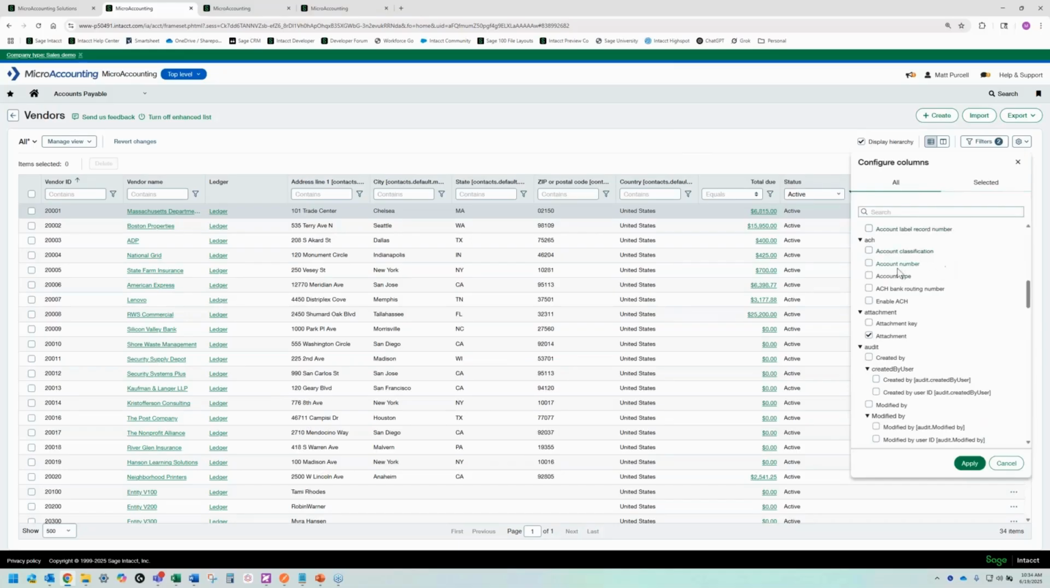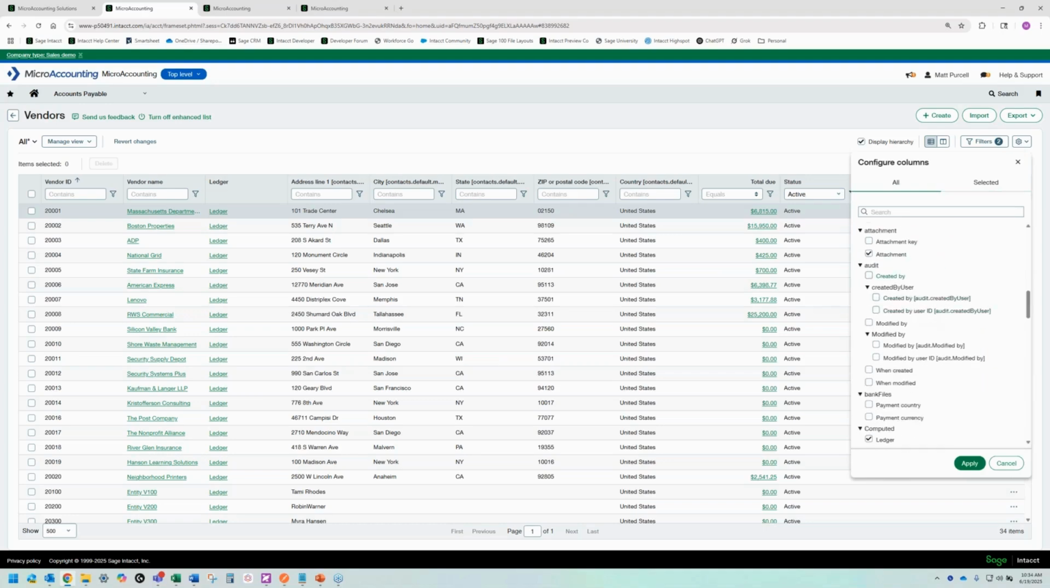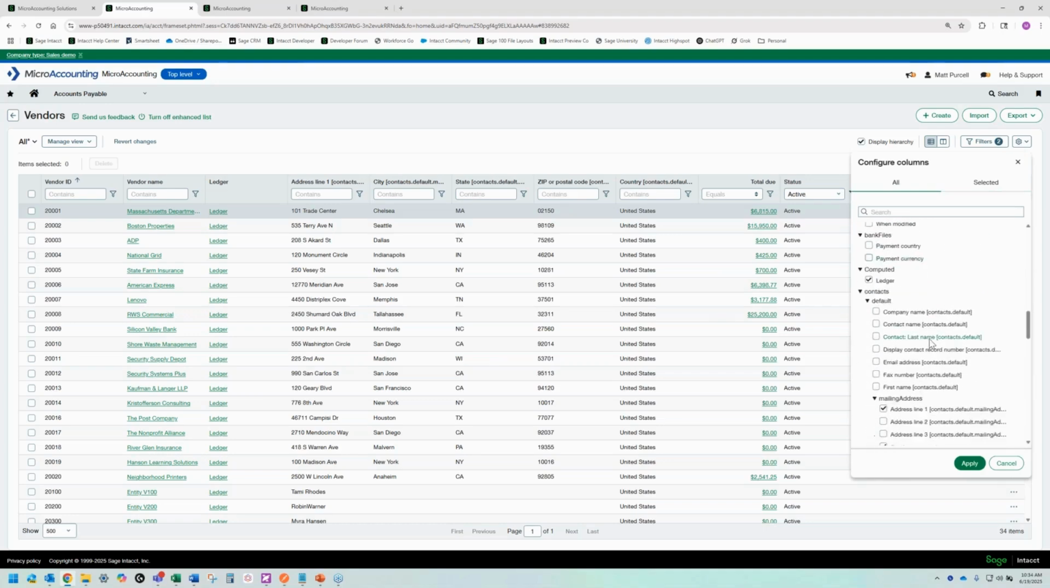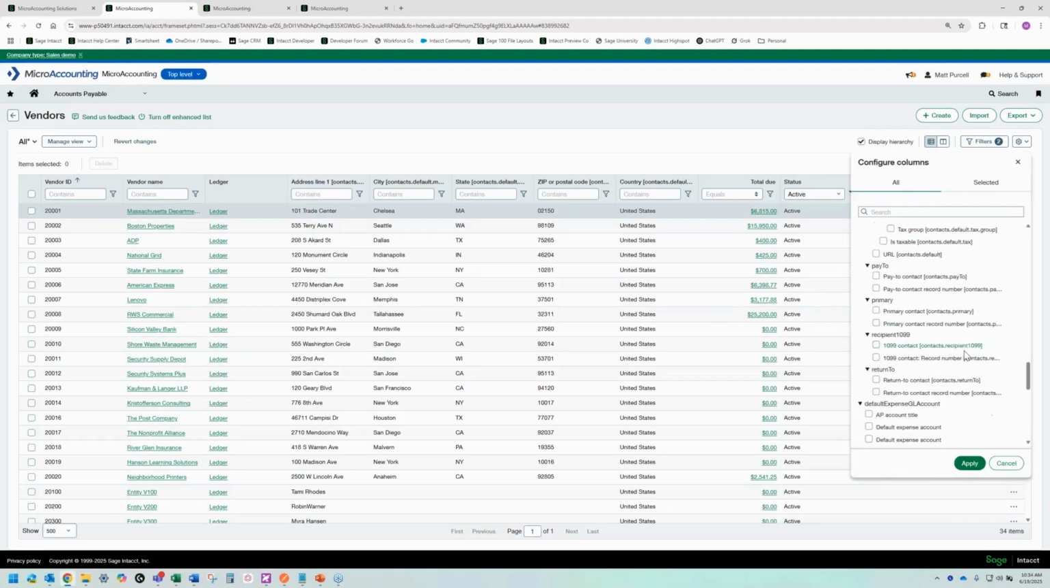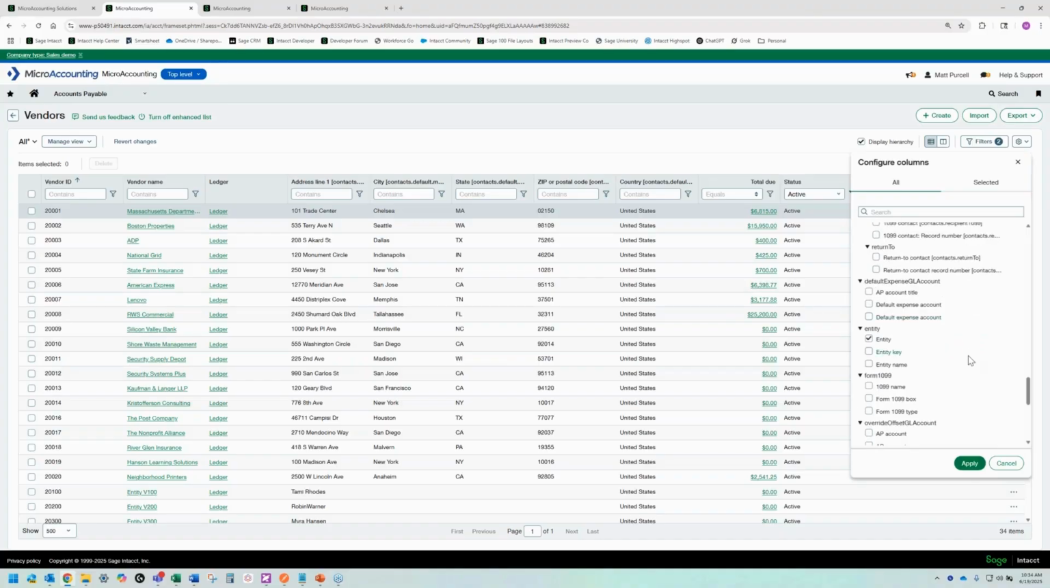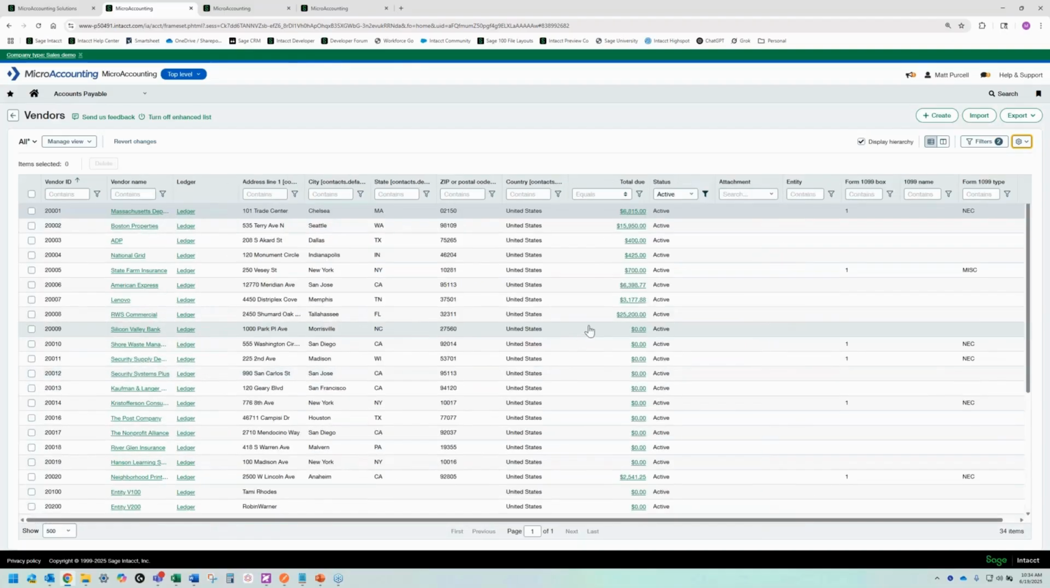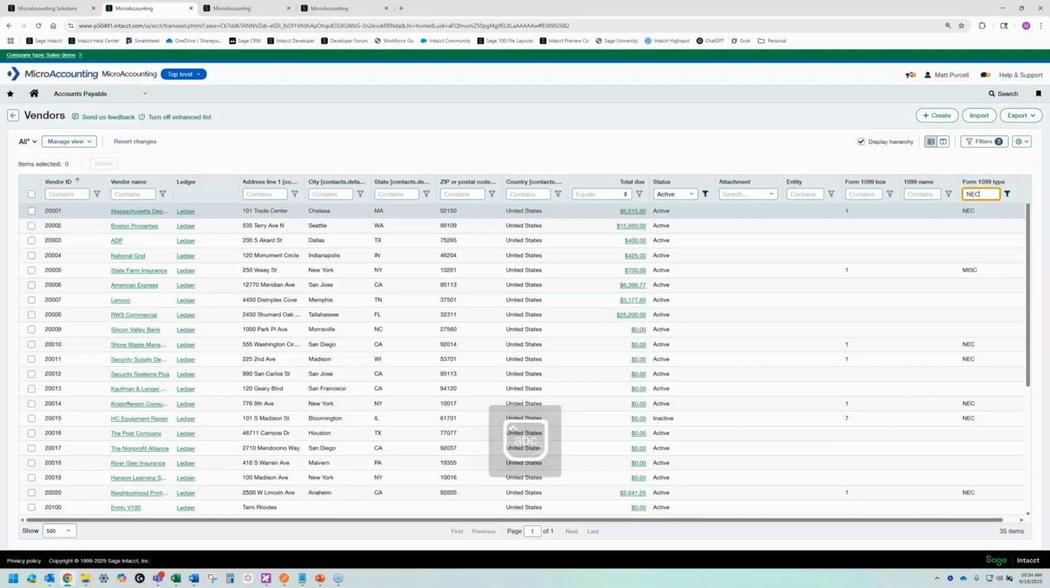So to add a new column to this, it's super easy. All you have to do is check the box for whichever field you want to add. So let's see. If I wanted to add the 1099 information, all I'd have to do is come in here and check these three boxes, and then click apply. And so now my list view is going to reload. And as you can see, now I've got my three 1099 columns here. And I can type in here to say contains. So if I only want to see the ones that are set to NEC, I can do so.